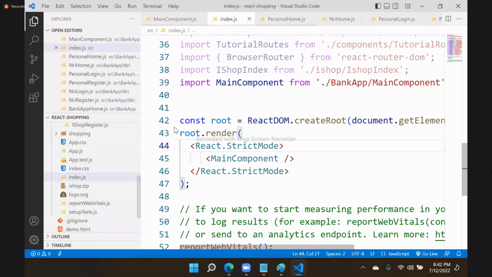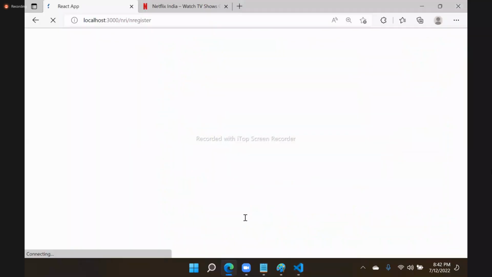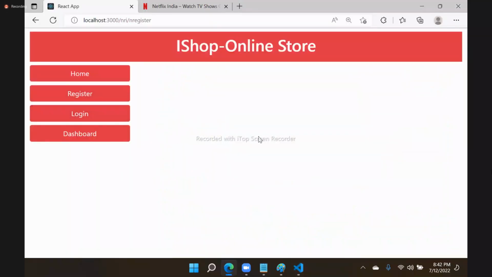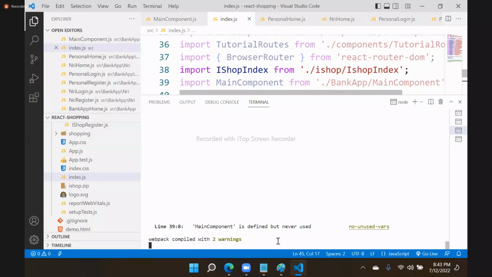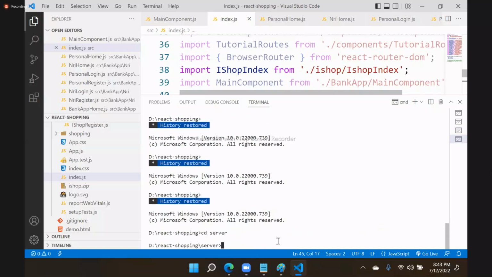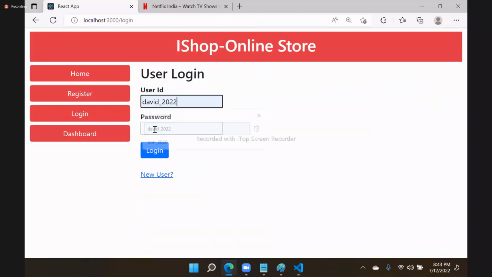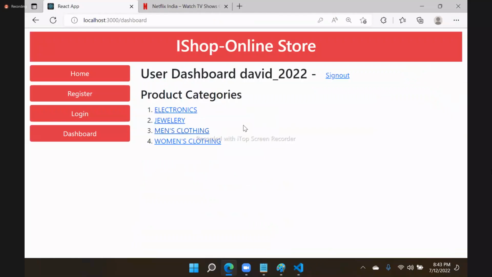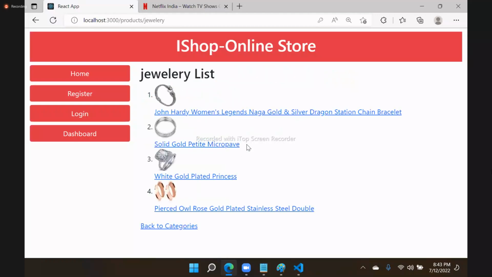Now here I click on... I'm not starting my API, so I have to start the API also. That means I want that API. cd server and node api.js. Okay, so I can go to dashboard. It is asking login, admin at the net 123. So here we have electronics. Now when I click on a category, the category related products will come.